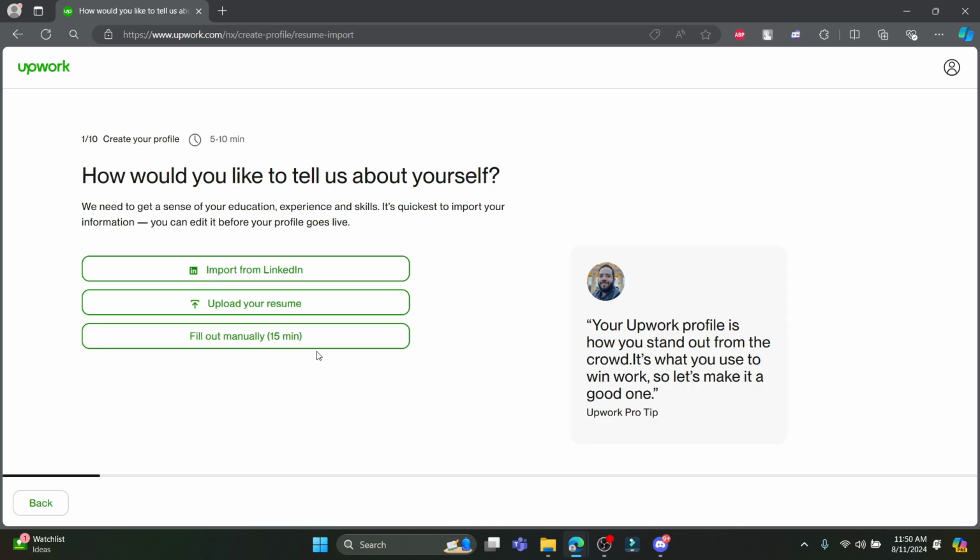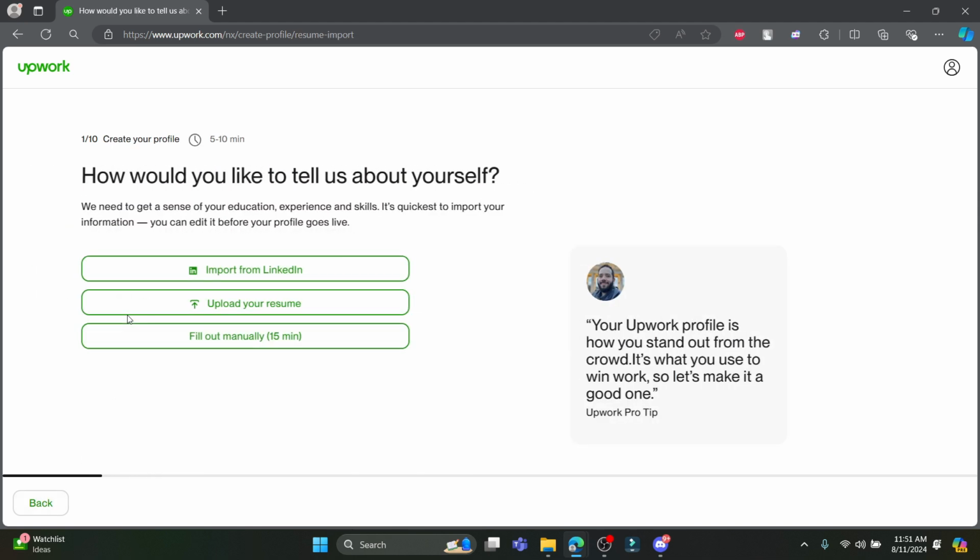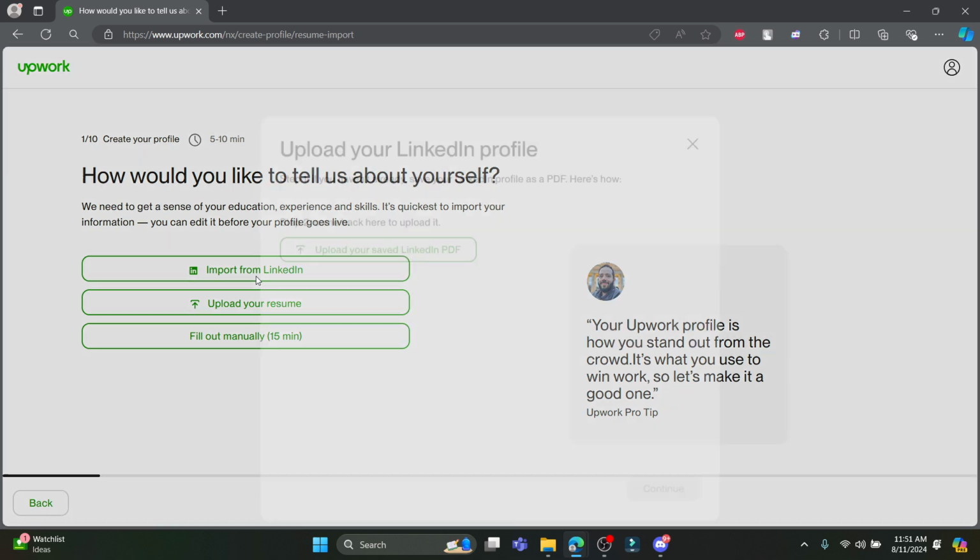Now you can see this option over here. You can import your LinkedIn, upload your resume, or fill out your information. It will take 15 minutes max. So if you want to do this, you can click on fill out manually and you can see some of the process as well. But if you have your resume, why not upload your resume? Or if you have your resume on LinkedIn, you can log into your LinkedIn account as well.